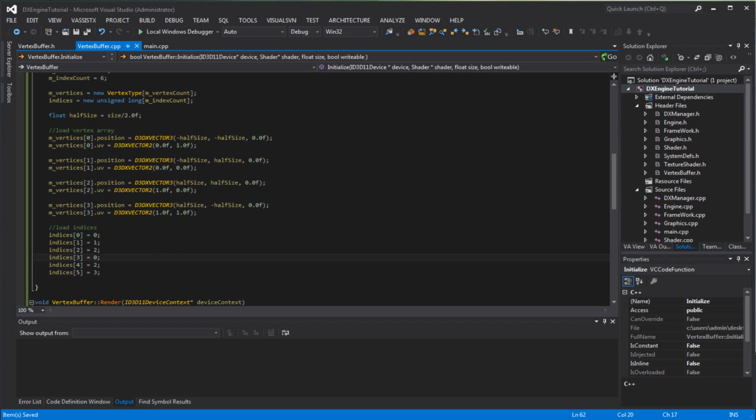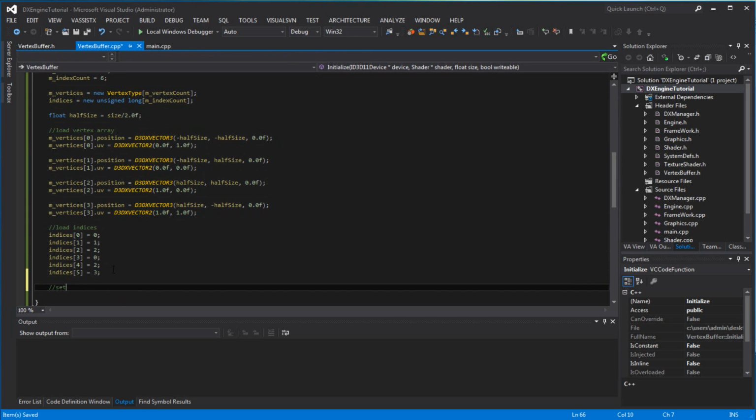That's that. Now we want to set up the vertex buffer description.